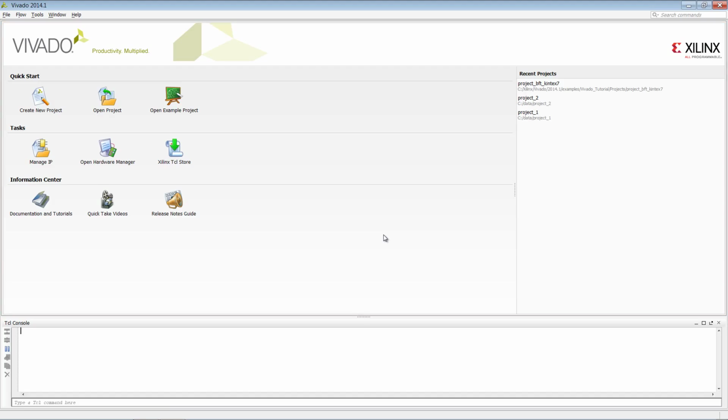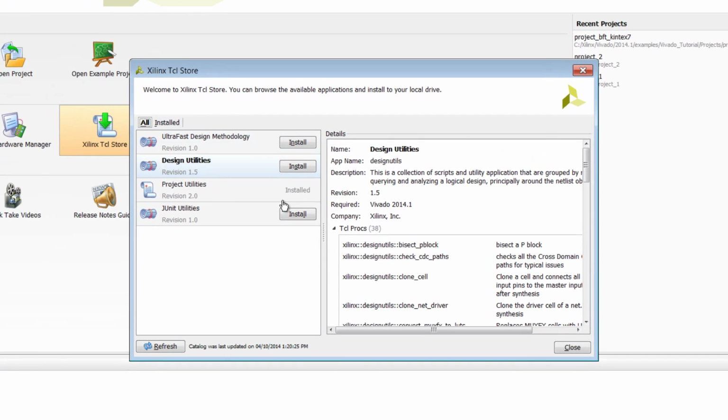The first thing you may notice is that this initial page is a little bit different. Now we have direct access to recent projects that we've been working on, and you'll also notice a couple of new icons. The Open Hardware Manager, which is available and new in 2014.1, and then also the Xilinx Tcl Store. So let's take a little closer look at that.